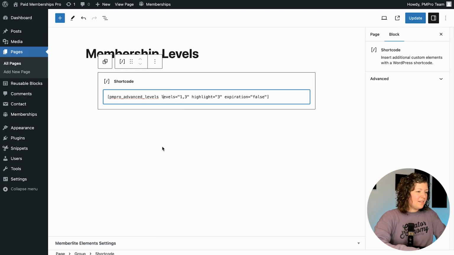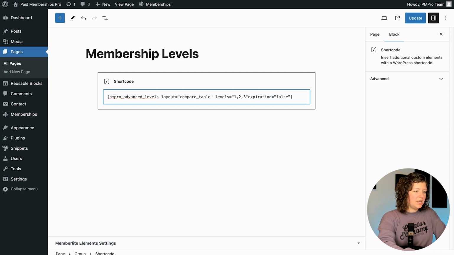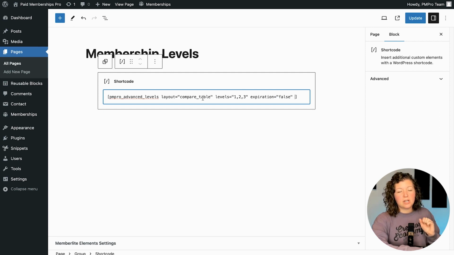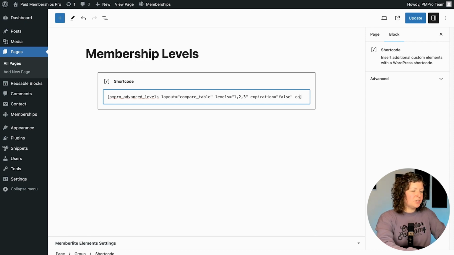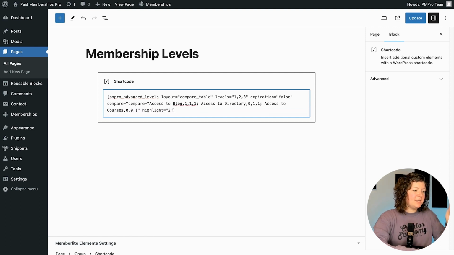So that would be layout equals compare table, and then you can still do your levels. I'll do 1, 3, or 1, 2, 3, and I'll remove the highlight. I'll include the expiration. So the attribute we're going to add now is called compare. So we'll add that to the shortcode, and I'll show you how to adjust it for each item in your row. So back here in my editor, I'm going to add this attribute called compare, and I'll just paste this in since I have it in my clipboard here.